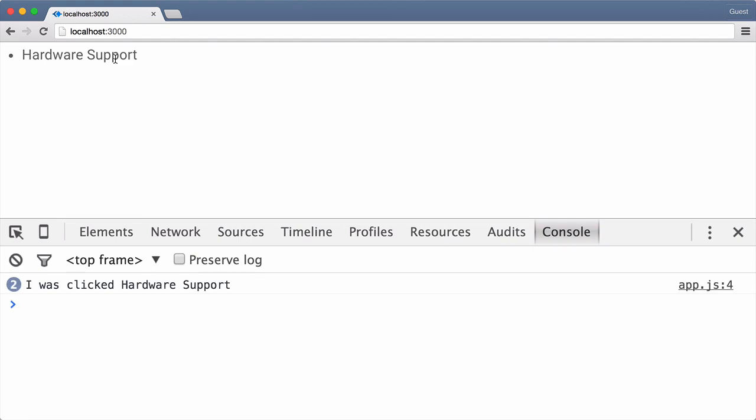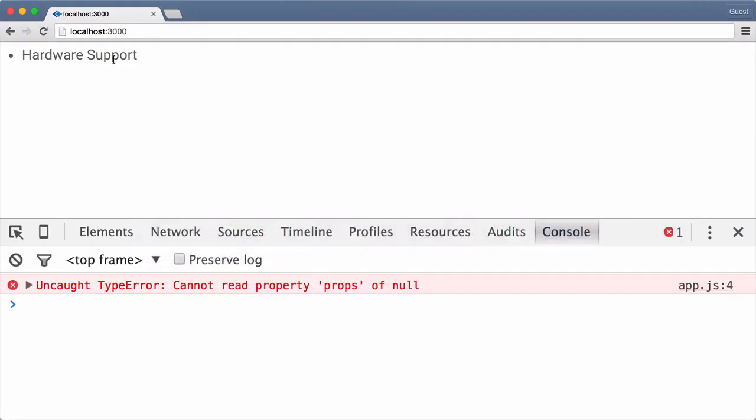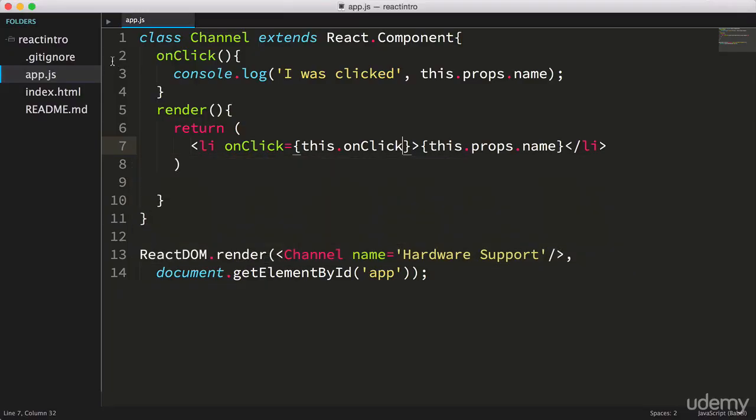Just to reinforce what I was talking about with the this context and having to bind it, let's remove the call to bind and test this again. And as you see, we get an error. Cannot read property props of null. So let's add our call to bind back in. We aren't doing anything really useful with these events yet. We'll circle back to this later.